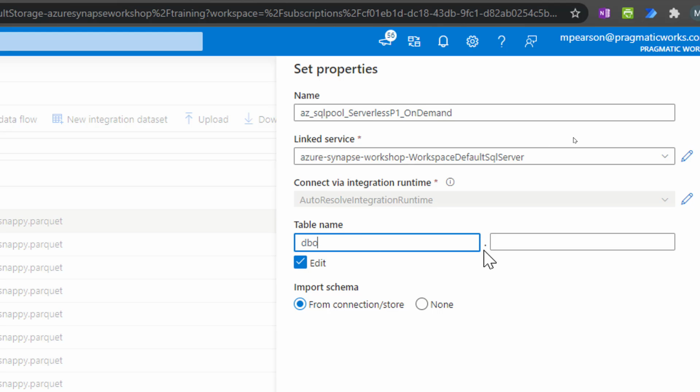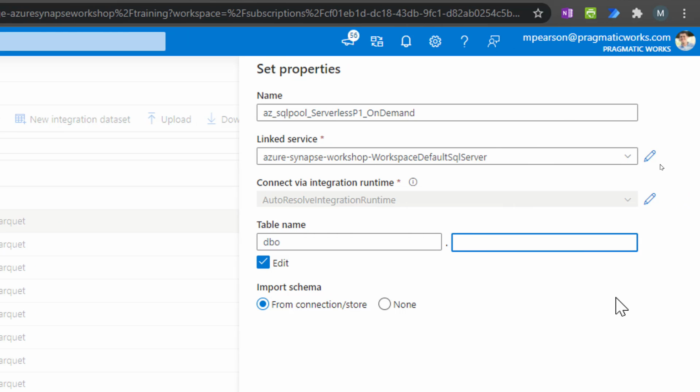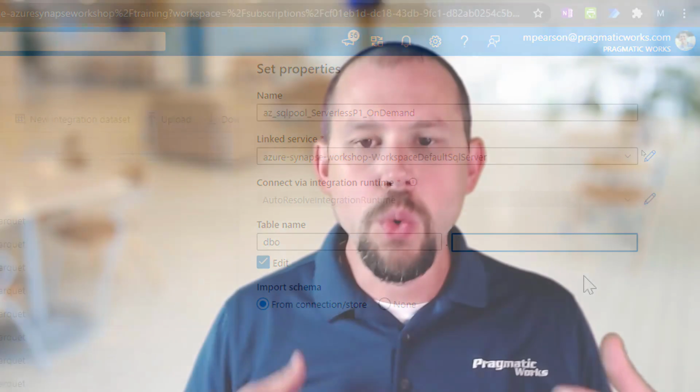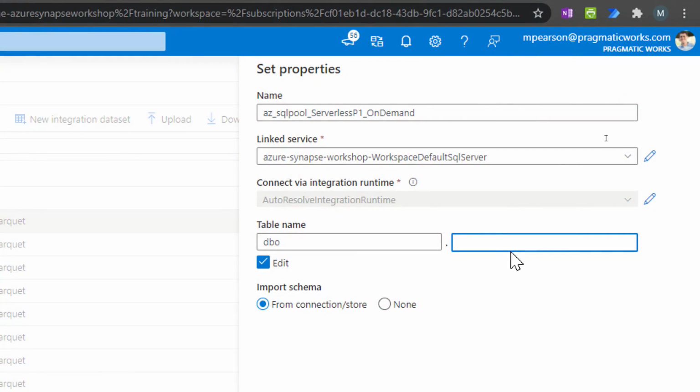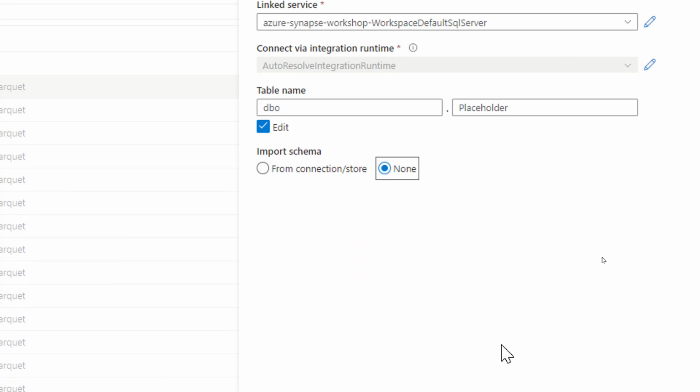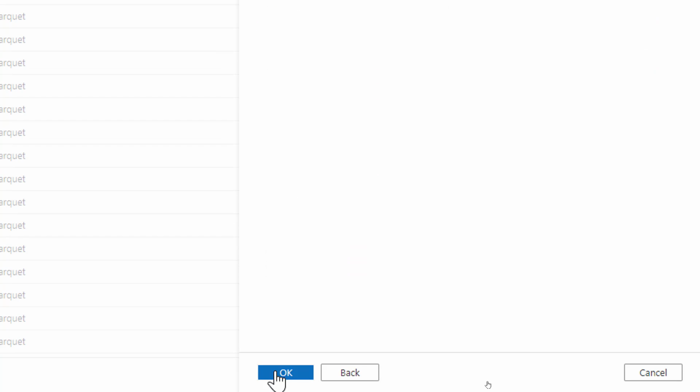Now, when I'm using Serverless On-Demand, or we're using SQL queries here, we're not actually going to be connecting to an actual table on that serverless database, right? We're actually just going to be writing a query. But unfortunately, it requires us to put in a table, even if it's a table we never use, even if it doesn't exist, even if it's a placeholder. So to make this very clear, I'm going to call this placeholder, so we know it's not a real table and doesn't exist. I'm going to say none for the schema because it doesn't exist. And then down here at the bottom, we'll click OK.